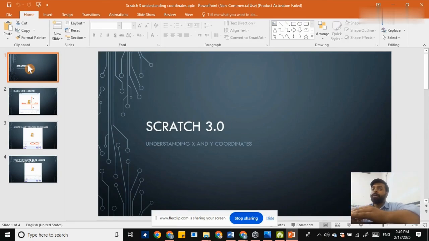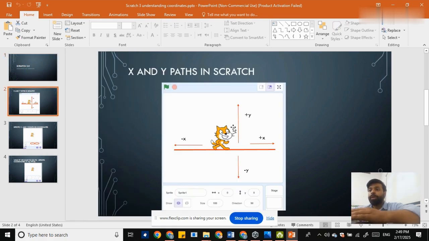In this video, we are going to understand what X and Y coordinates are. So there are four main directions in Scratch. If you want to move in the right direction, you will move in the positive x-axis. If you want to move to the left direction, you will move in the minus x-axis. If you want to go up, you will go in positive y, and if you want to go down, you can go in a negative y. So you can take a screenshot of this and we will see how this works in Scratch too.